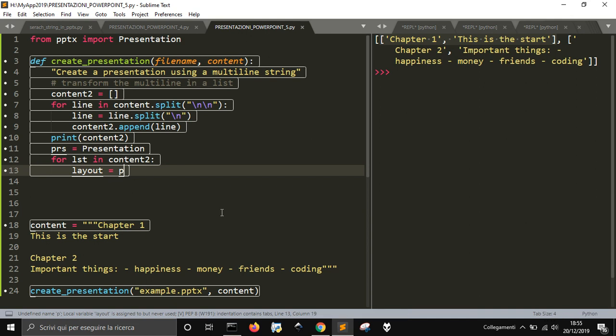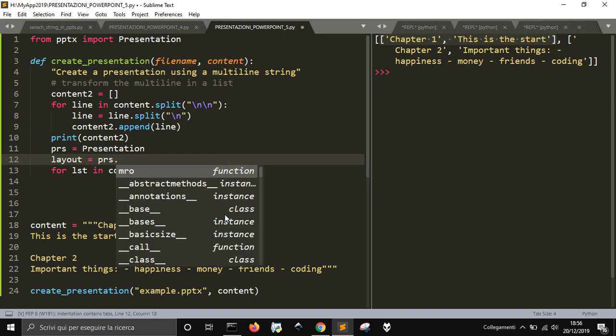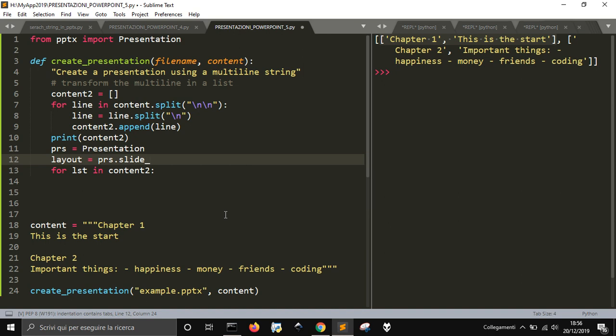We want to create a layout, or maybe this can go also here. We create a layout that is prs.slide_layouts, and I want to choose the one with the title above and the content below. Instead, if I choose 0, it is the one that you put at the beginning of the presentation, with the slightly bigger and centered title and the subtitle. We want to make it simple, so we're just going to go straight to just one layout, that is this.